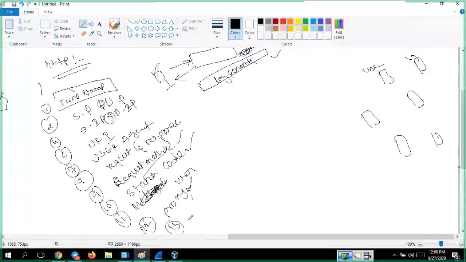One thing, cookies also it will store. Just remember these things, that's enough. More than sufficient for you to understand these things.